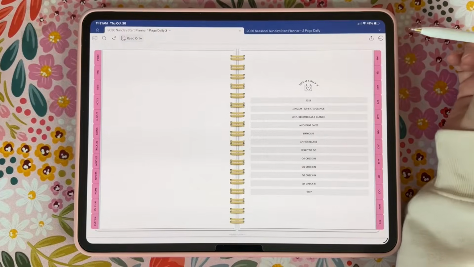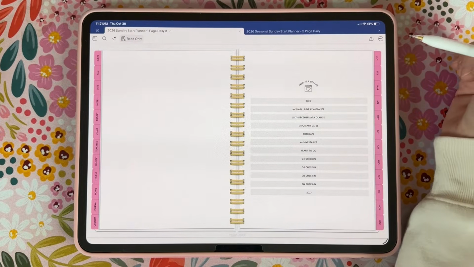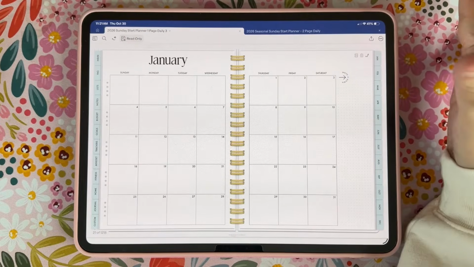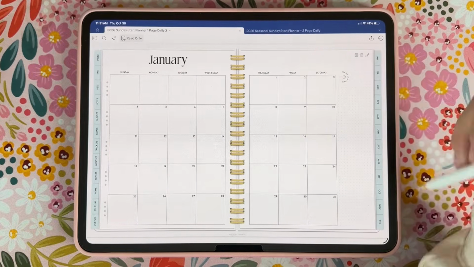All the tabs are hyperlinked. You can move throughout the planner by using the tabs. So whenever you click on January, it's going to take you to that month. All these tabs are going to take you to the monthly page.